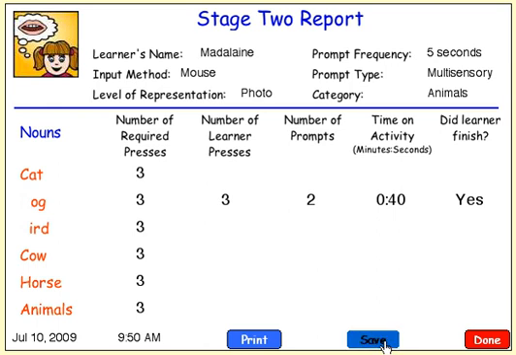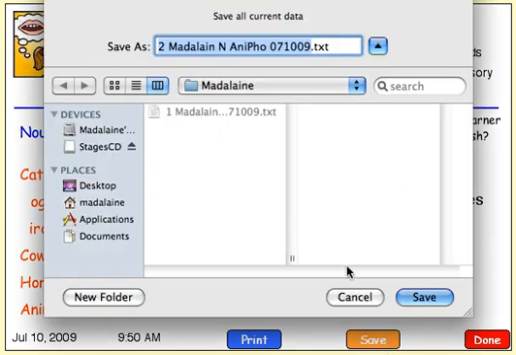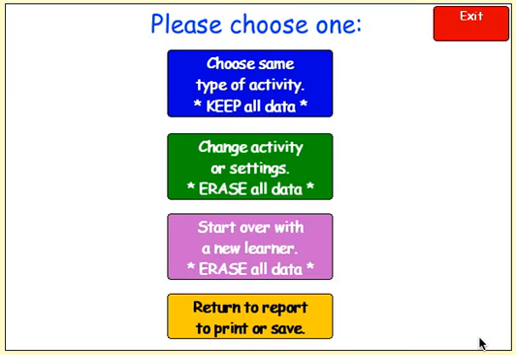Again, we could save that data in the learner's folder. Here's the data I saved from stage 1 already in my folder. Save that in there. And when I say I'm done, again the navigation options are that I may want to keep that data but try another animal. I may want to change the settings for that learner, perhaps change the prompting. So I might want to erase that data and save a different iteration of his performance. This learner might be finished, but another learner could still come over and we could erase the data and start again, or we could return back to our report to save or print. Stage 2.